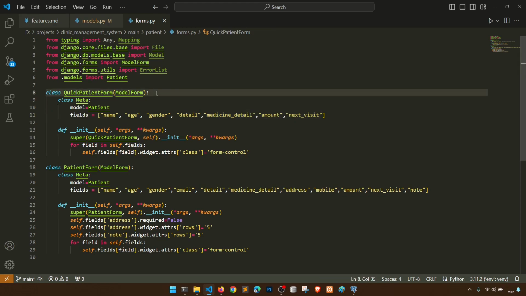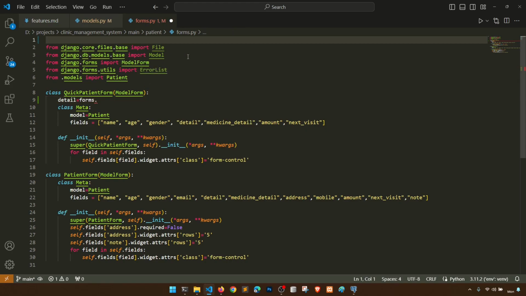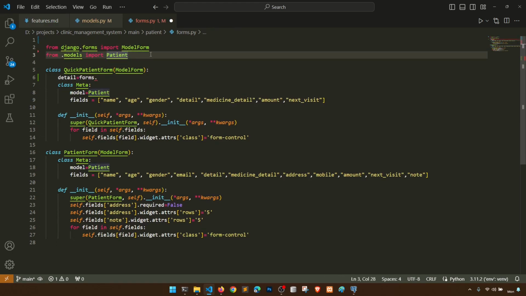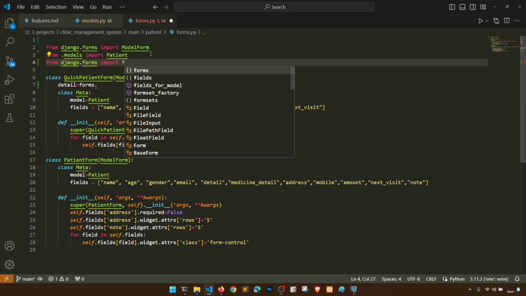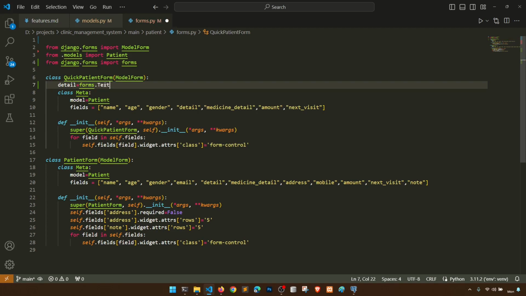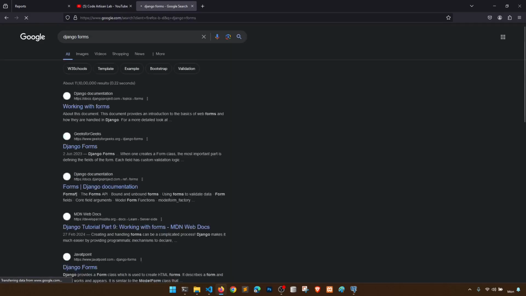So what we will do, detail equal to forms., we need to import the form. Remove all of this, we are not using these. So from django.forms import forms, right? So forms., okay, let's do one more thing, django forms, right?